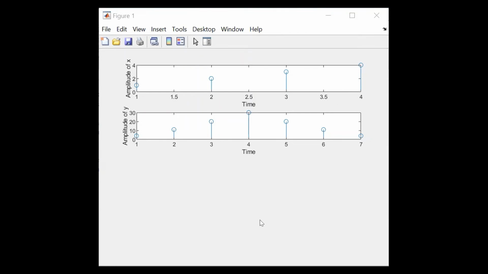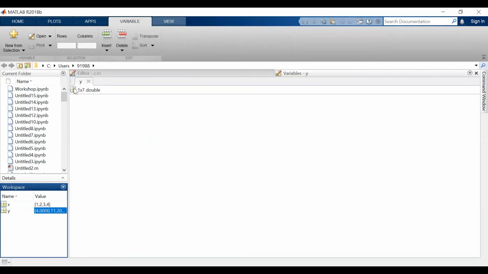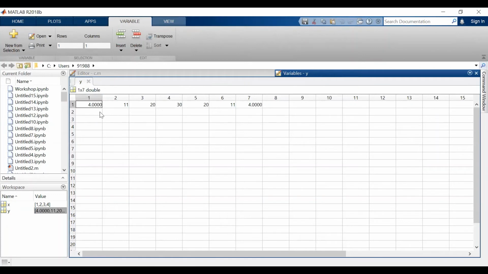I hope you all understood how to write the program. If you want to check the values that we calculated manually, you can click on y. If you click on y, you can see the values that are calculated by the xcorr function. So the same values we got: 4, 11, 20, 30, 20, 11, and 4. This is how you can check the values. You can find manually and also check in MATLAB.